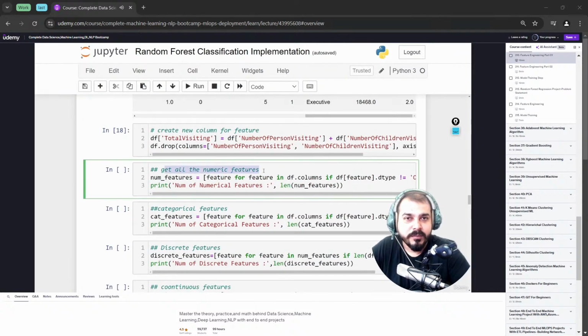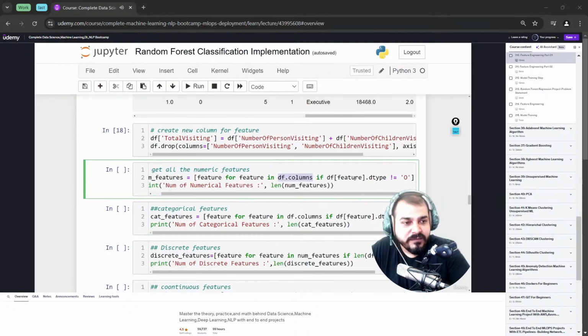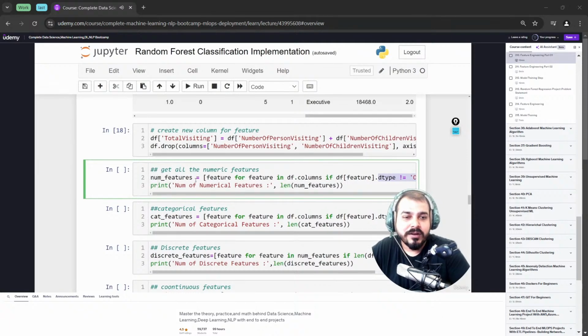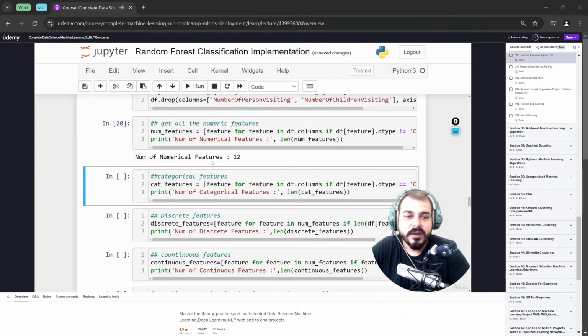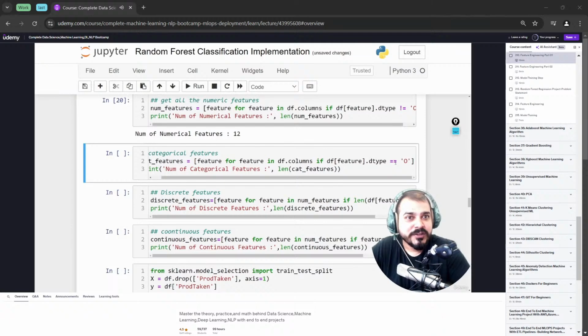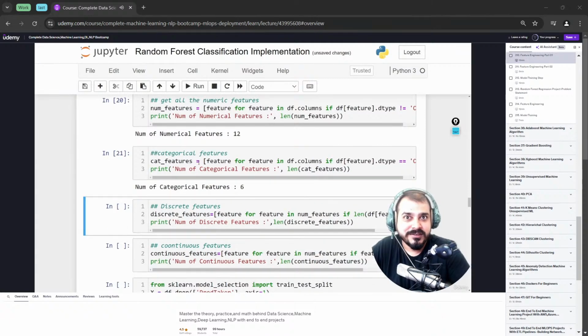Here I'm going to get all the numeric features. How do we get the numeric features? All I have to say is: feature for feature in df.columns. This is a list comprehension. If df[feature].dtype is not equal to 'O', where O basically means object, then I consider all of them numerical features. Once I execute it, you can see the number of numerical features is 12. Similarly, if I say dtype is equal to 'O', I get all my categorical features. So here you can see 6 categorical features and 12 numerical features.